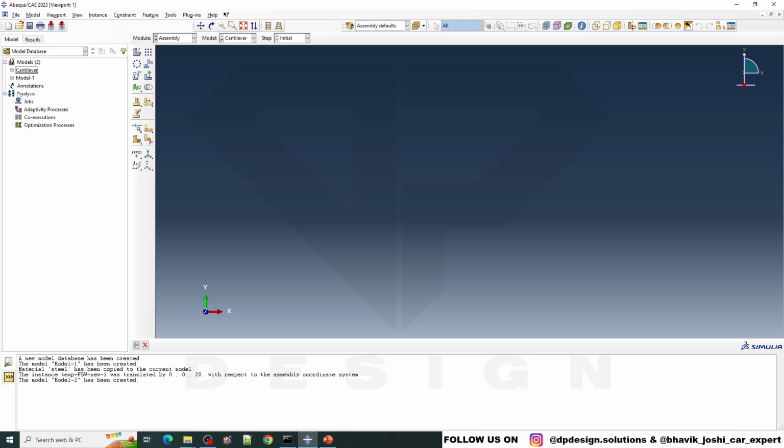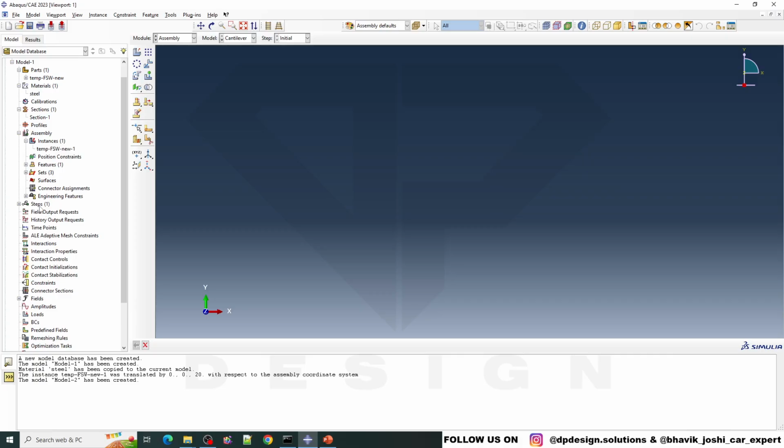So for now I will go to model 1 and go to step 1. There are no steps other than the initial one, which is 0. You can consider 0 for now. I will explain how to apply the steps and what the increment is.